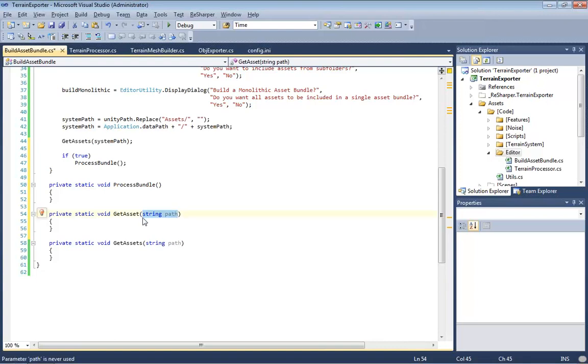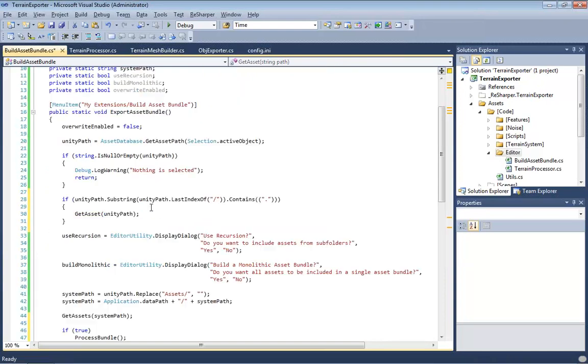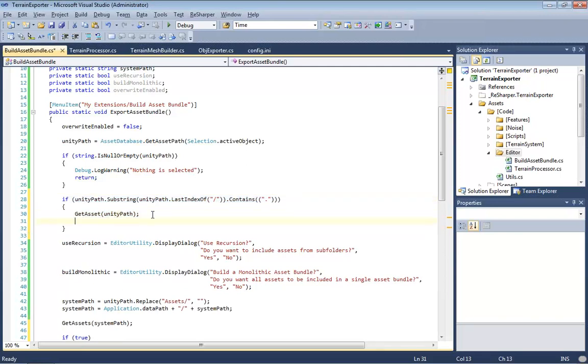So all I did was I stubbed in another method called GetAsset that also takes a path, a string called path. So again, no functionality, but we're going to need it. So basically, this is handling the case of I only have a single asset. I just need to get that one asset taken care of. So then from here, I need to make a bundle name.